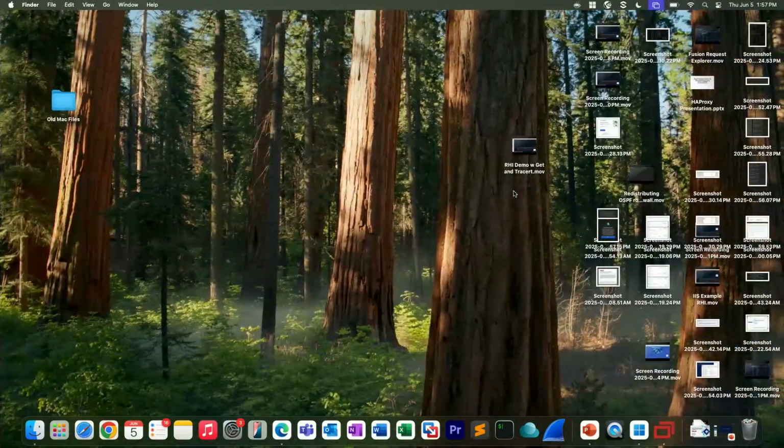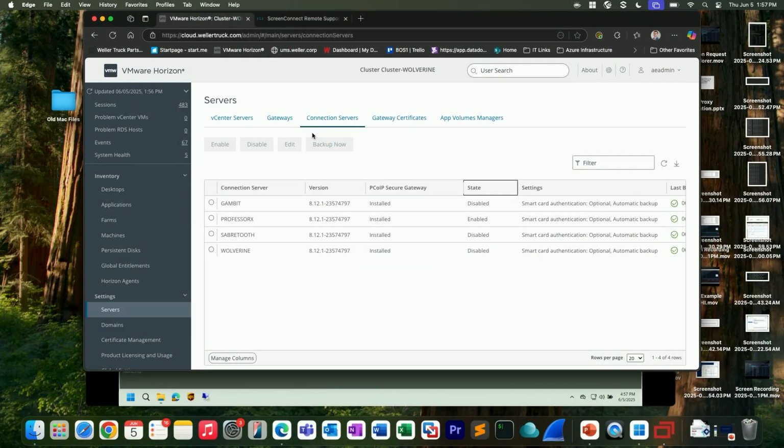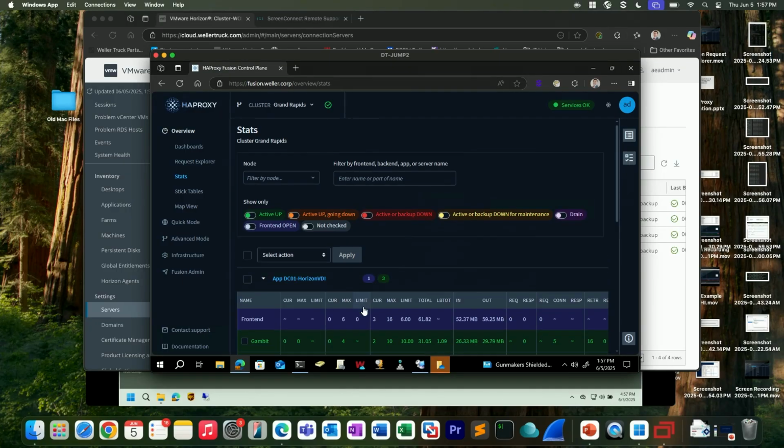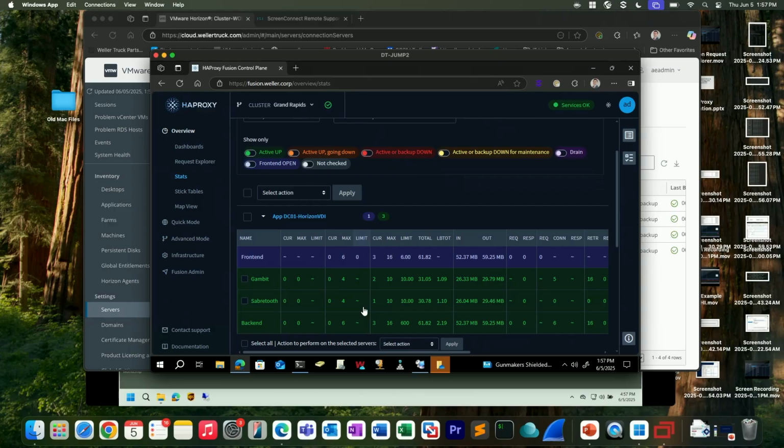And now we'll check out Fusion. See if I can find it here. Go to our Grand Rapids cluster, and we're going to wait for the health checks to fail. So the servers that say Gambit and Sabretooth are both going to turn red. After that happens, we're going to see exactly what occurred with the IIS server example. The health checks will fail. The route health injection module will stop injecting the route to Horizon at Grand Rapids within the network.